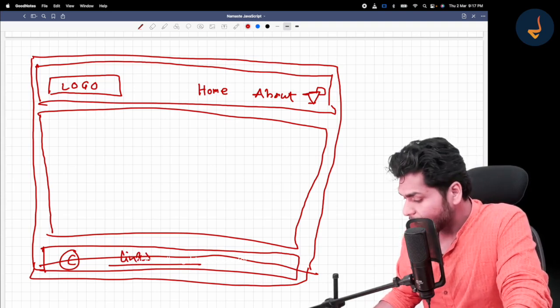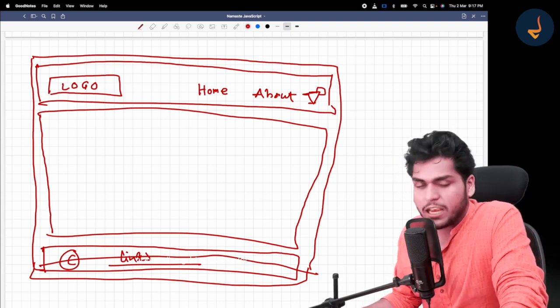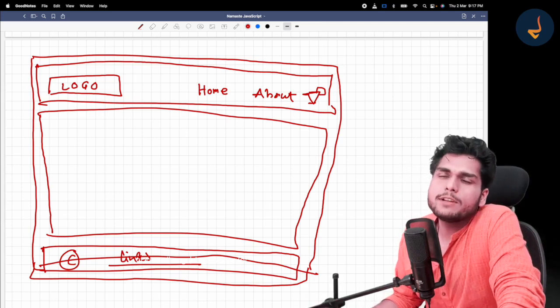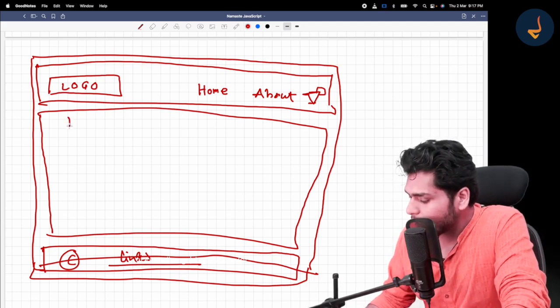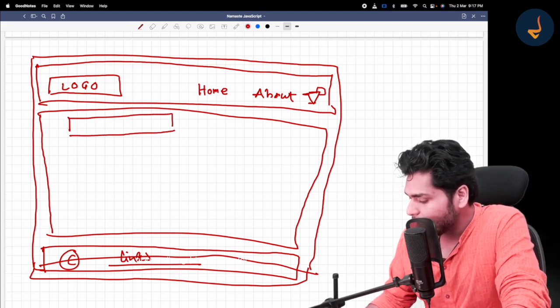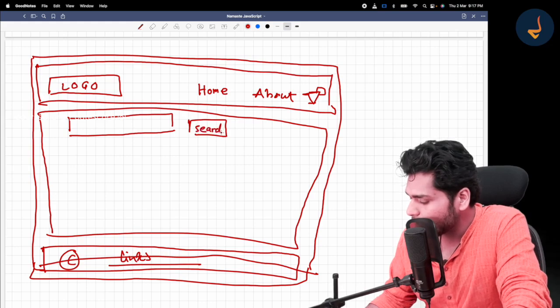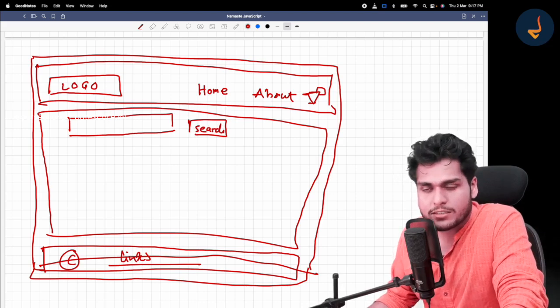And then in the body, let's have some things. What can we have in the body? Let's first of all build a search bar. We can search for restaurants. Let's build a search bar. This is a search bar and there is a search button over here. Kind of like this, we can build this search bar.